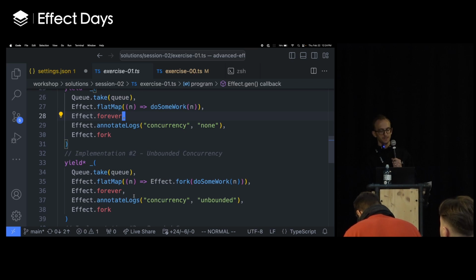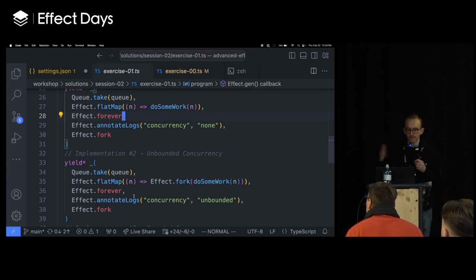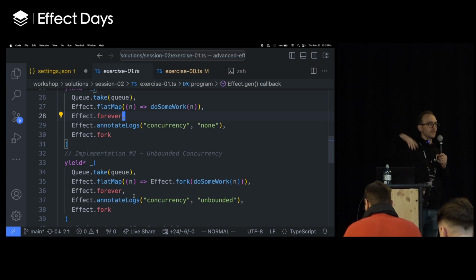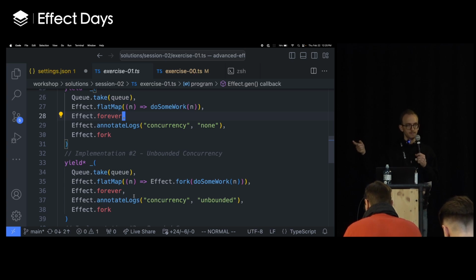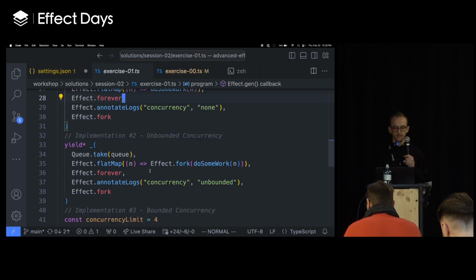For implementation number 2, for unbounded concurrency, this basically means we want to spin up as many fibers as we want, forever. Totally unbounded, just keep going. In this case, we can adjust our sequential implementation, just flat map to an effect.fork, and keep doing that forever. We'll end up with tons and tons of fibers that we spin up, but we still get the cooperative yielding with effect.forever. So we still have the ability to run these 3 programs concurrently.